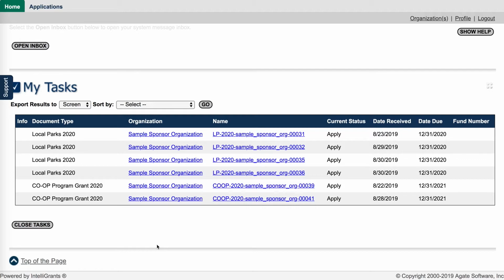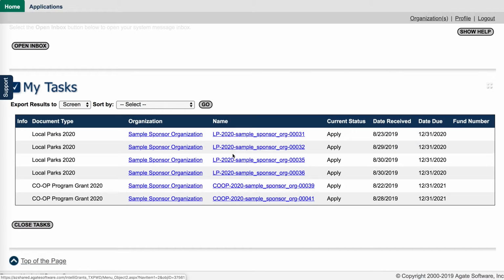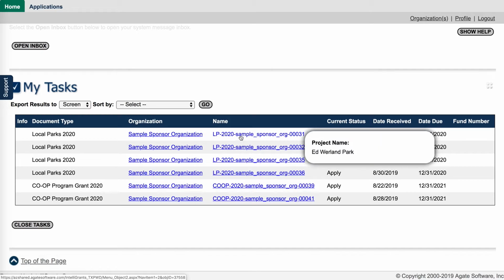Since I've done a little bit more work on the local parks application since the last video, I'm going to notice that now if I hover over each of these items, the ones that have completed this area will show the project name. This makes it really easy to find what you're looking for. So the test application that I've completed in this case is for Edwarland Park.